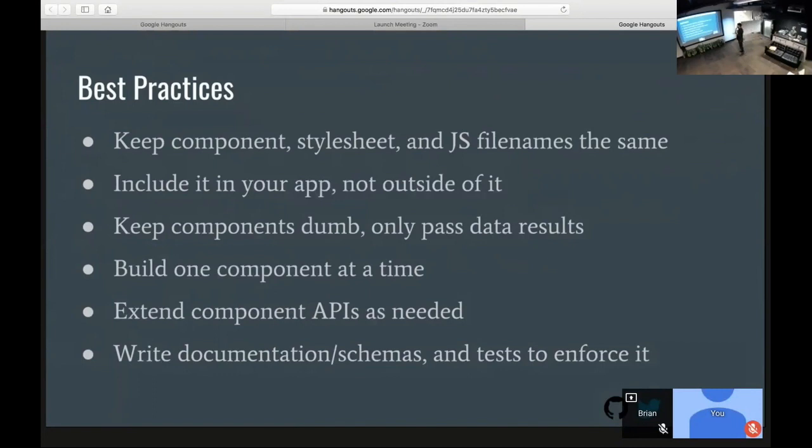And yeah, build one component at a time or extend the APIs one at a time, because if you try to build too much at once, you ain't gonna need it. And then write documentation and schemas, and test to enforce it. That helps make sure that adoption increases and people know what you're trying to accomplish with your components.